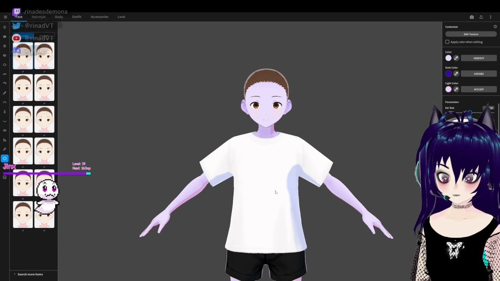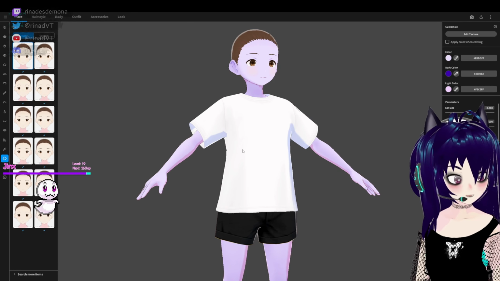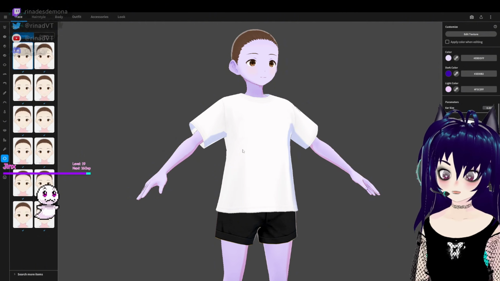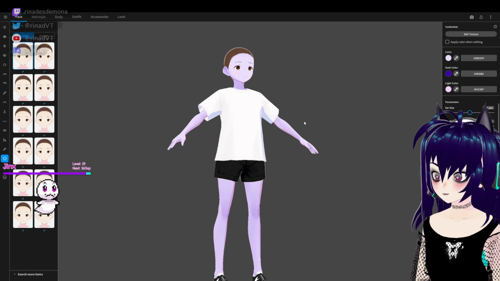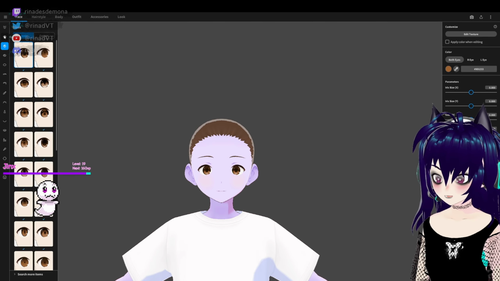I always do the skin first, just because once you apply certain textures, it can be hard to go back and change it. So now we've got this bluey purple color. So let's move on to the eyes.